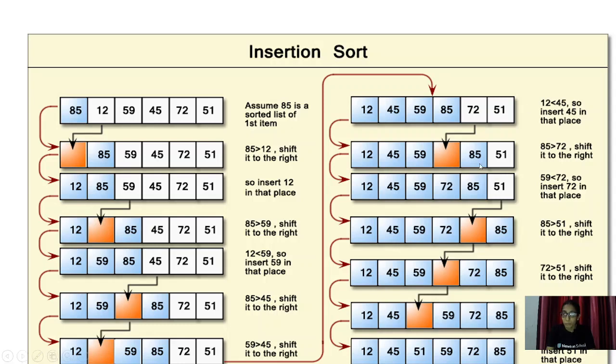When 72 took the place of 85, again 85 saw 51 is smaller and 85 took the place of 51. Now 51 is smaller than 72 and also 59, both the numbers 72 and 59. Now what happened? At a moment it will make only one place change. That is only 72. It will not directly go to 59 because at a moment it will only get one position, not any two or three.